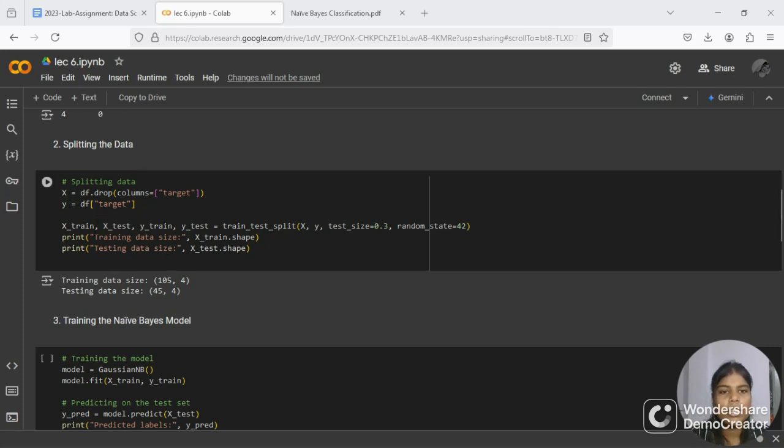So now moving to the next part of the code, which is splitting the data. We are splitting the data into features and target. We can say it X and y. So X is df dot drop, which drops the target column from the data frame, creating a new data frame X with only the feature columns, which are sepal length, sepal width, petal length and petal width, and y equal to df target selects only the target column from the original data frame, creating a new series y with the class labels.